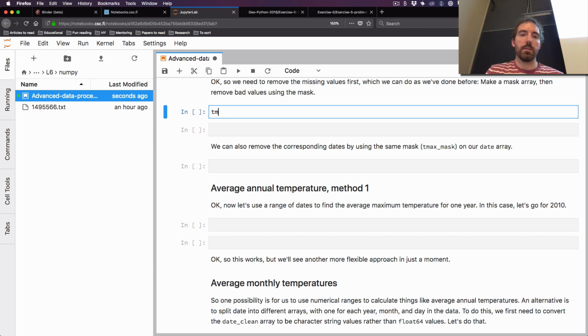So we had tmax is what we're working with. Tmax mask, in this case, will be the mask for that data set, and that'll be np.isfinite of tmax. So any place we have a real value, we'll keep it. Any place where there's a bad value, we're going to get a false. And this is our first step, just to make the mask.